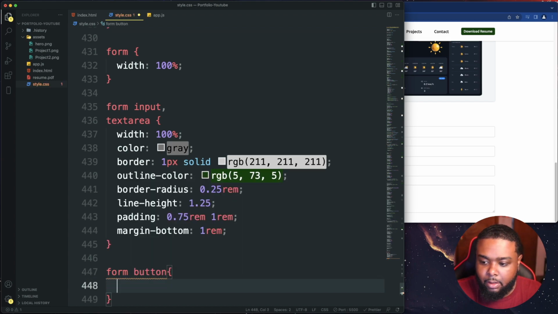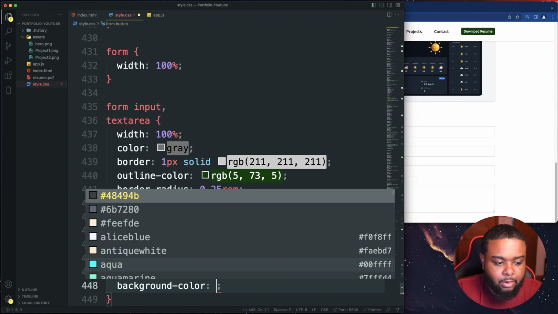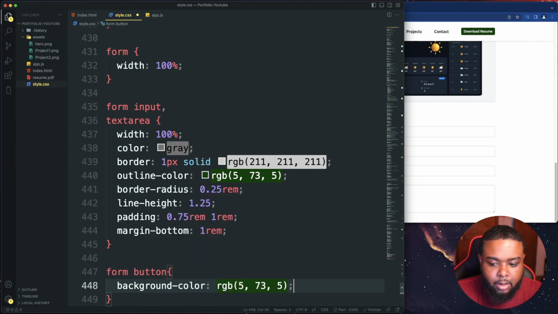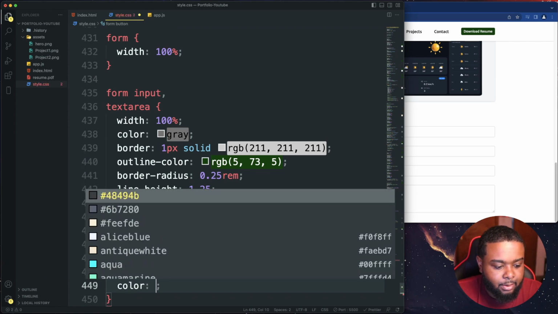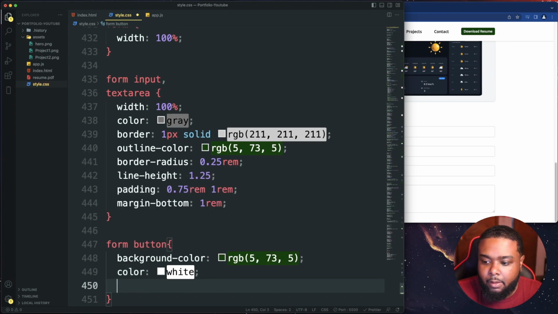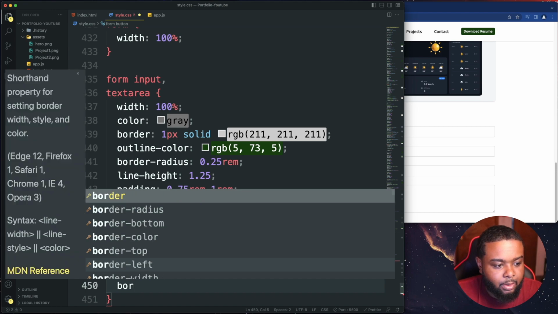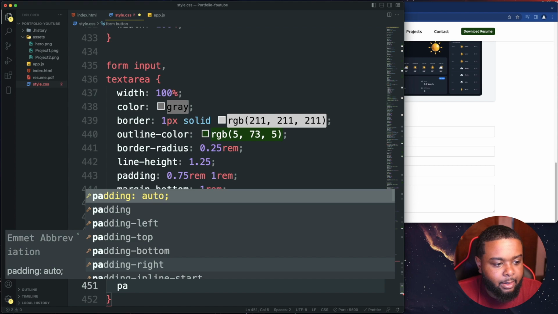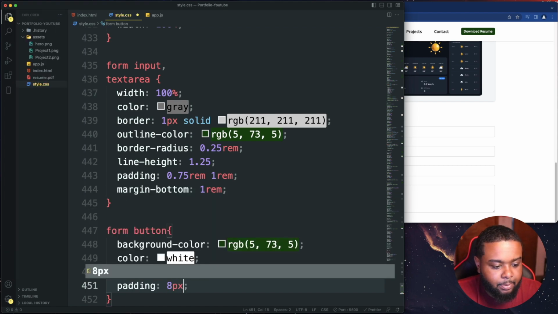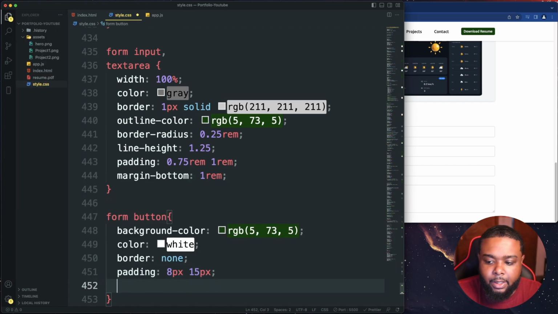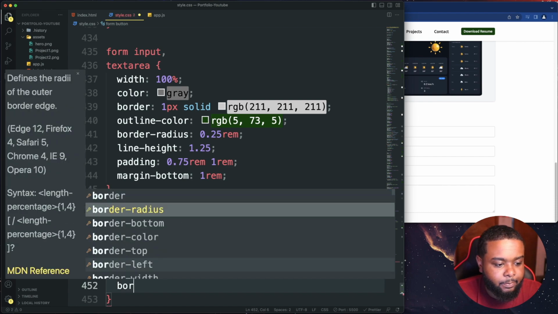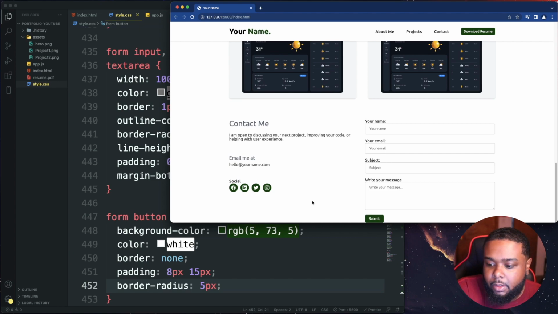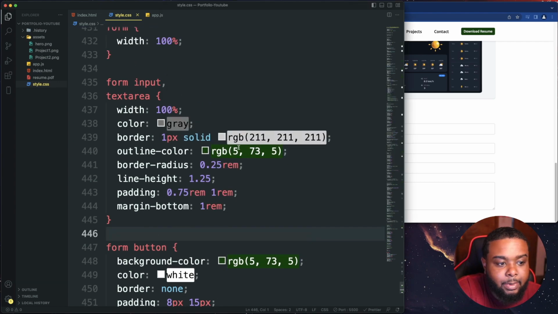button, and I'm gonna give it a background color of our RGB and color white, a border of none, and our padding 8 pixels top and bottom, 15 pixels left and right, and a border radius of 5 pixels, like that. Cool. And that's really it. We just gotta make it responsive.